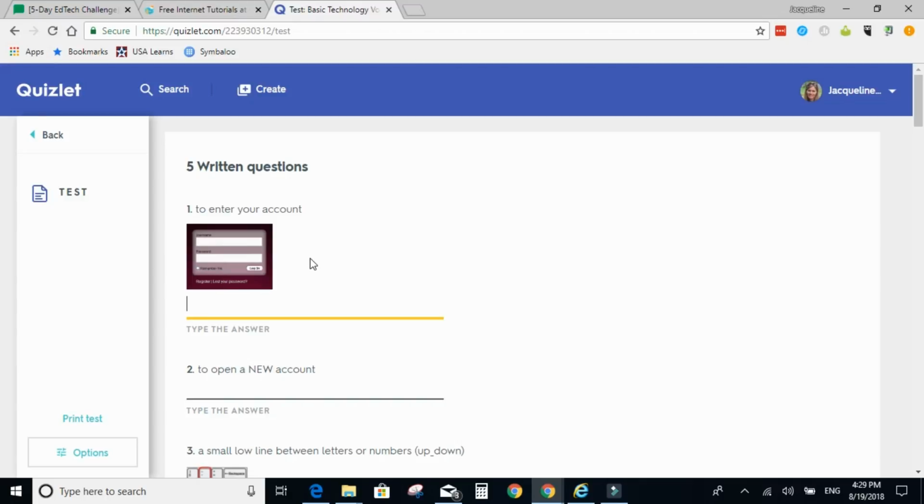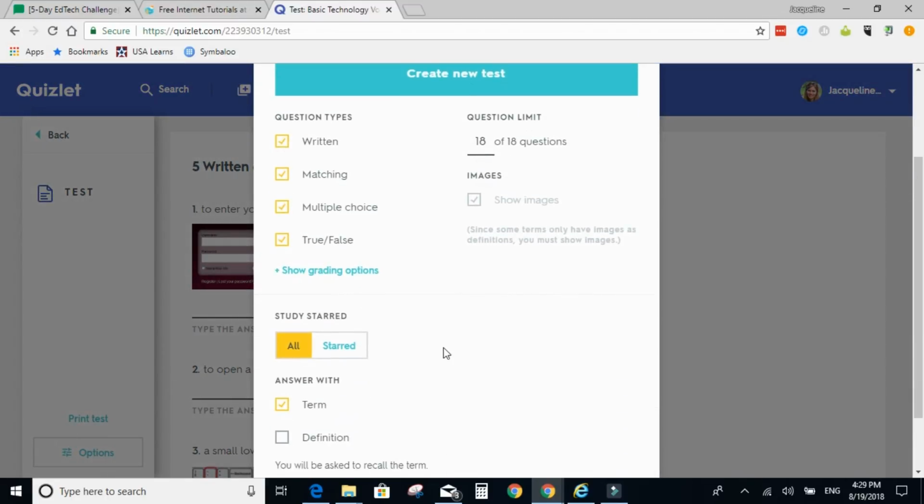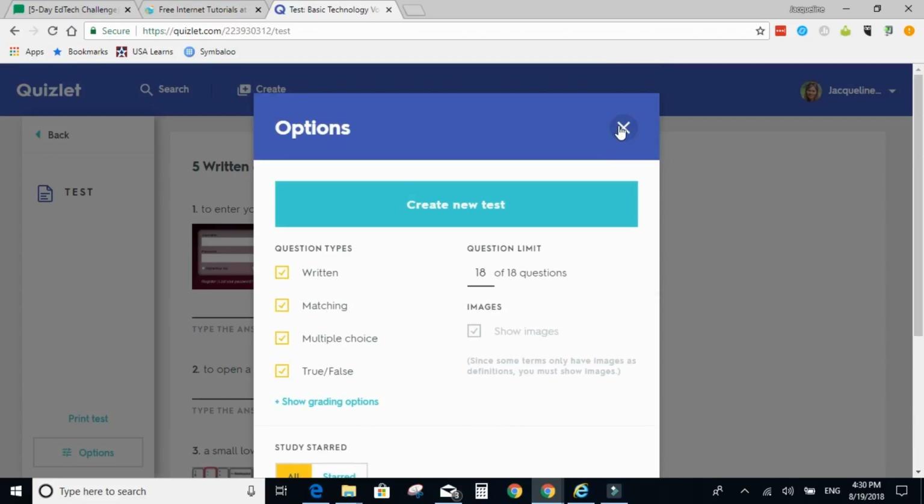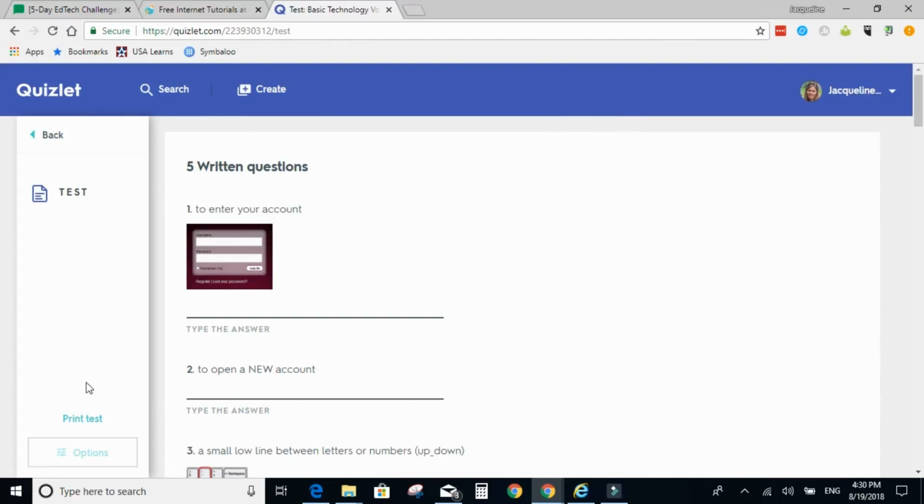If you are tracking student progress on the test, I'd highly recommend making sure the students have the correct options selected if you want them to practice all types of questions, and if you want them to practice the term or the definition. There is a question limit, so if you have, I wouldn't recommend making a set more than 20, but maybe you want them just to practice 10 out of 20 questions, you can change that as well. You can also print the test.